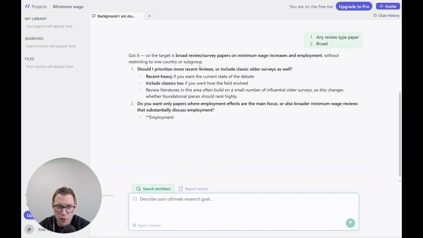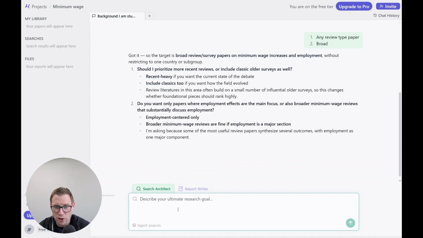So the target is broad review. Should I prioritize more recent or include older ones? This is a foundational economic question. So if we were studying, say, the effects of remote work on productivity, as I have in the past, that's one I walked through. Recency is important. It's also inevitably going to be the result of a search.